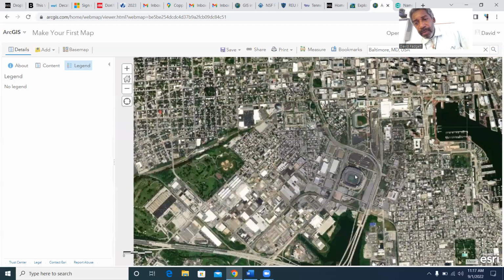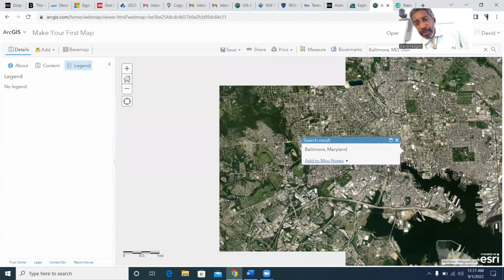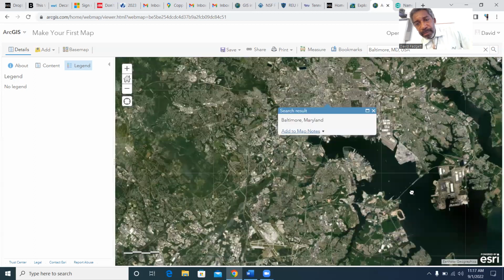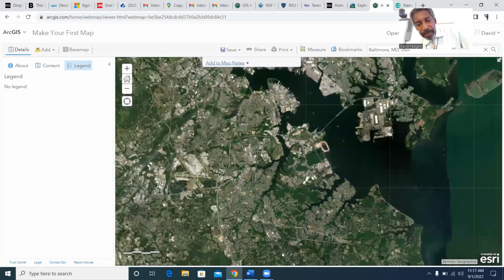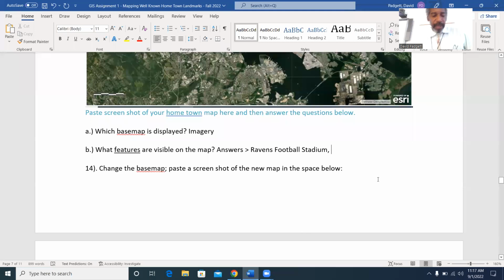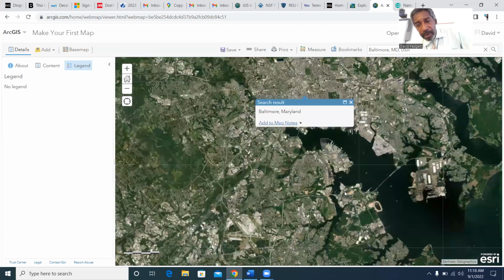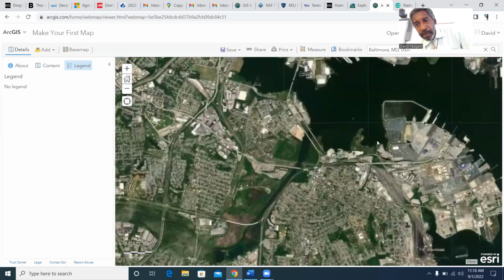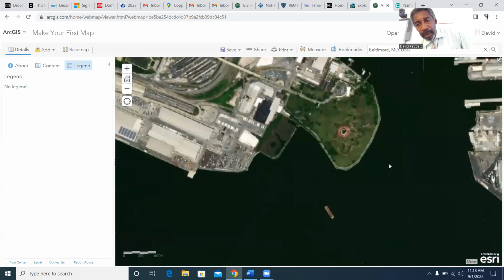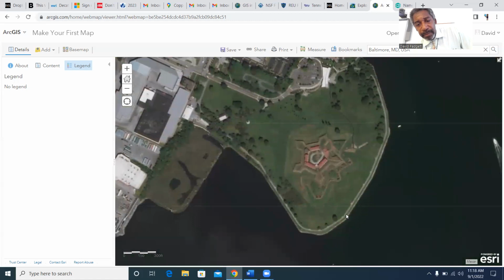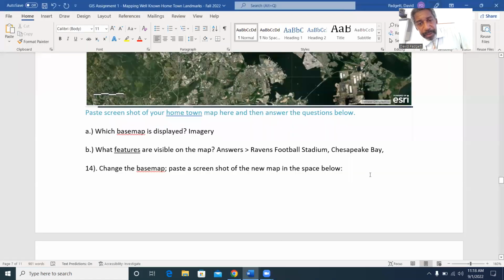Zoom in, zoom out. I can clearly see the Chesapeake Bay here. So if there's a large body of water, that counts too. Or just anything that you can identify. Let's see. I can go here, zoom in. That is Fort McHenry. You can see that clearly.